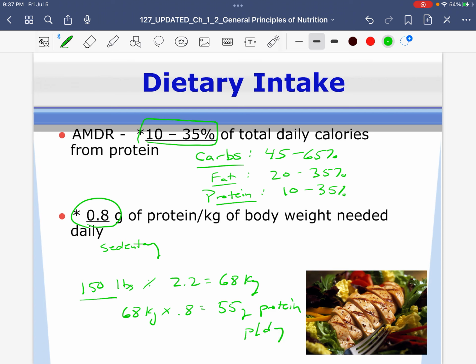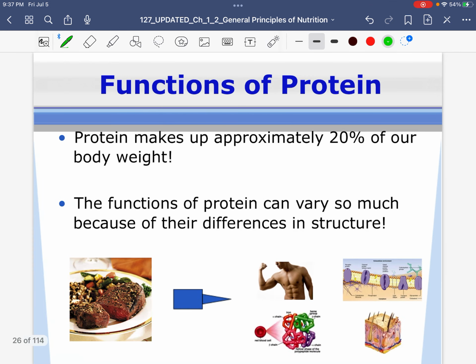Now, if you're an athlete, that number goes up. 1.0 grams per kilogram of body weight, 1.2, 1.4, something like that. We're going to talk about this much more later, folks. Just know for a sedentary person, 0.8 grams per kilogram. All right.